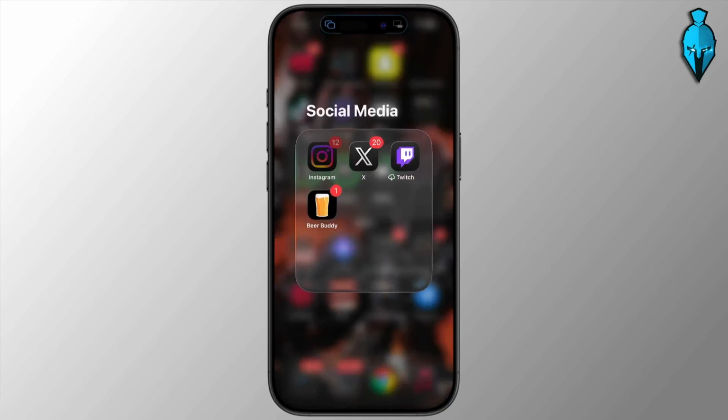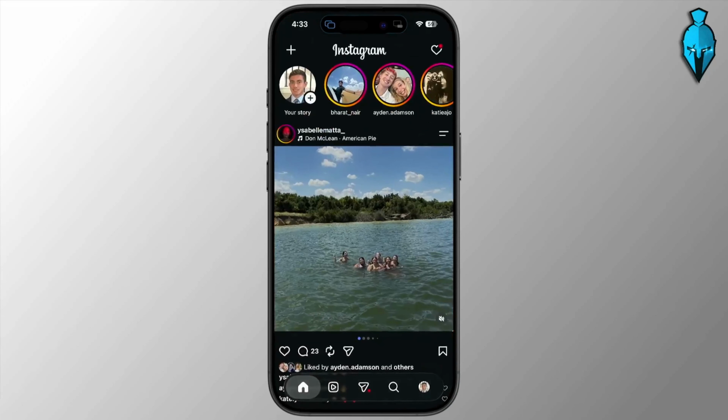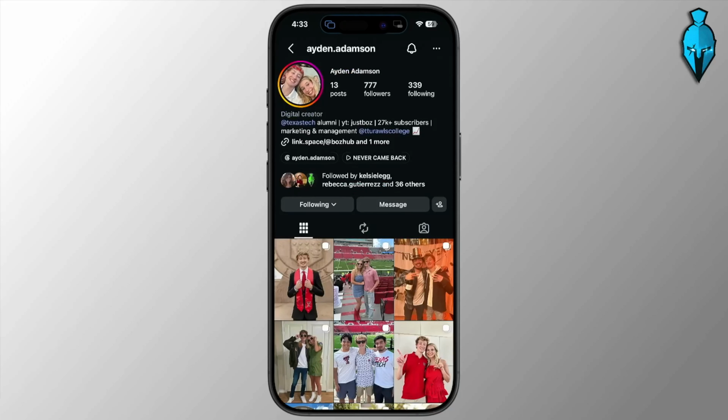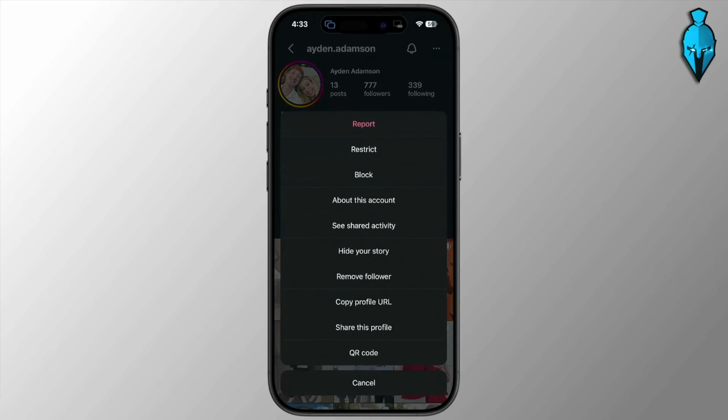Open the Instagram app and open the profile of the person you want to block. Once you're on their profile, tap the three dots in the top right corner and select the option that says block. Then review the options that appear. You can choose to block only that account or also block any other accounts they may create. Tap block again to confirm, and Instagram will now hide their posts and profile from you, and they won't be able to view or interact with your account.